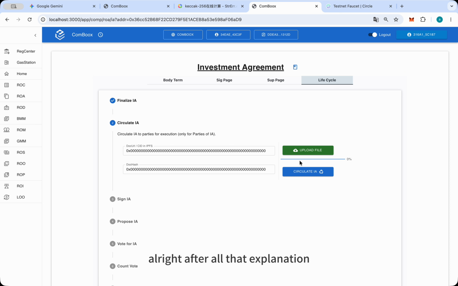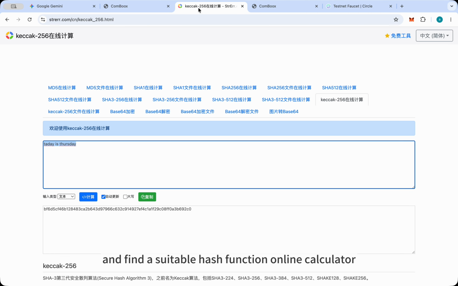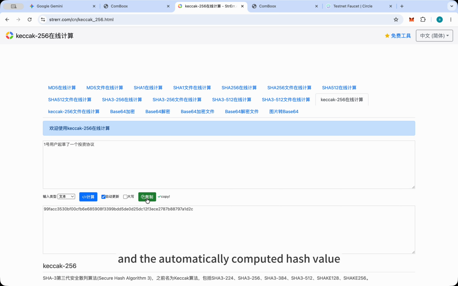Alright, after all that explanation, let's do a simple demonstration. For example, we go online and find a suitable hash function online calculator. Simply input some short, natural language sentences. Use the online calculator to compute a hash value, and use it to represent the hash of the relevant electronic document, the naturally drafted electronic document. This is just for demonstration. We click the copy button, and the automatically computed hash value is copied to the clipboard.